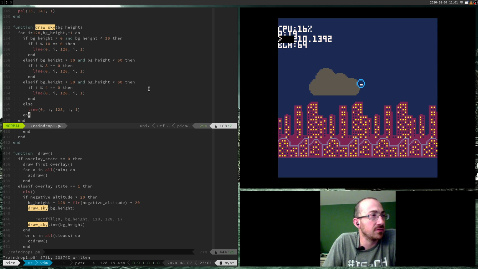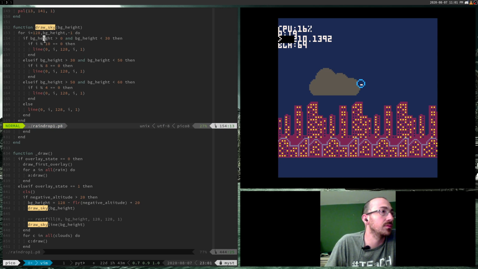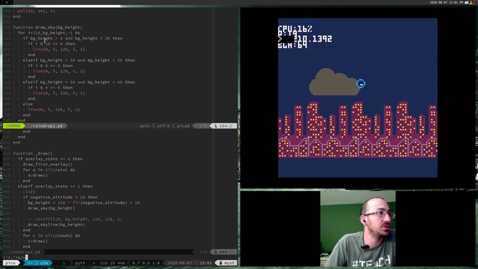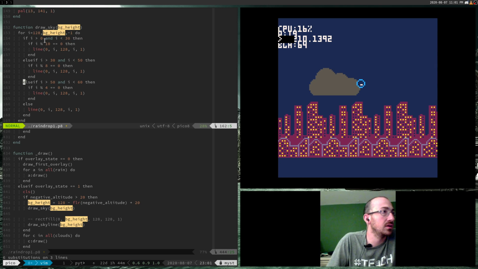Okay, but it's rendering it across the entire screen because background height is coming in from the top over here. So it has to be the distance of I. So if I is greater than... everywhere over here where we say background height, we really need I then. So BG height has to be replaced with I. That's probably it.